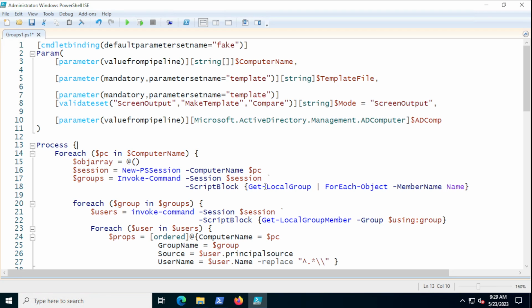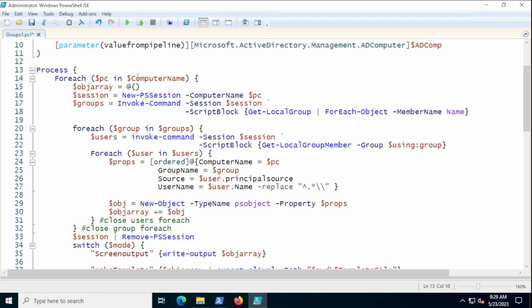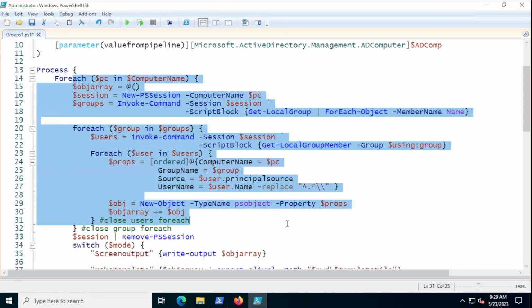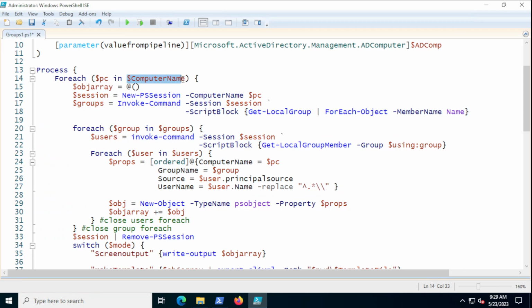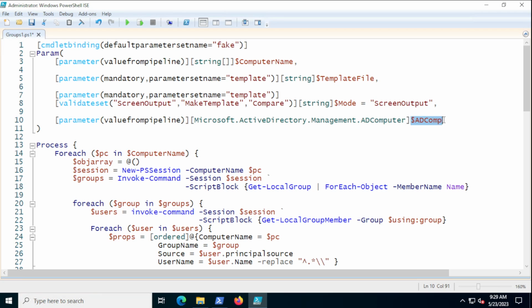All right. So now within the script, if you look at the body of the script, the rest of the script is set up for something to be in $ComputerName. So every other piece of code in here is hinging on that. So if someone supplies something here, the easiest way to make this work is to take the data from here and get it into here. Okay. So take whatever's in ADComp and put it in ComputerName. Now remember though, ComputerName is a string, ADComp is an AD computer object.